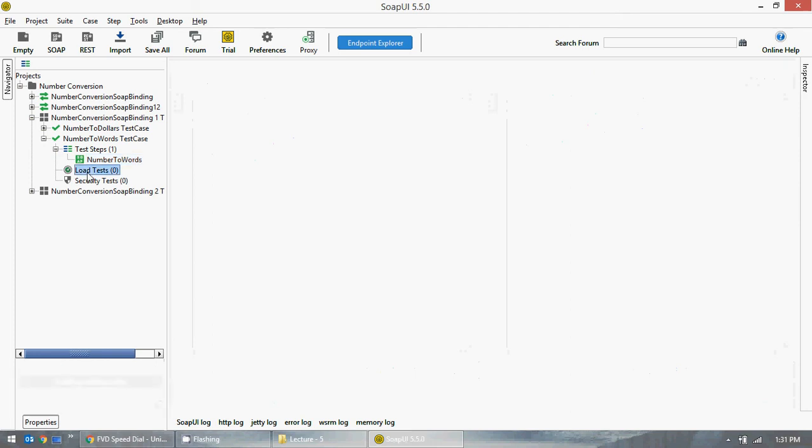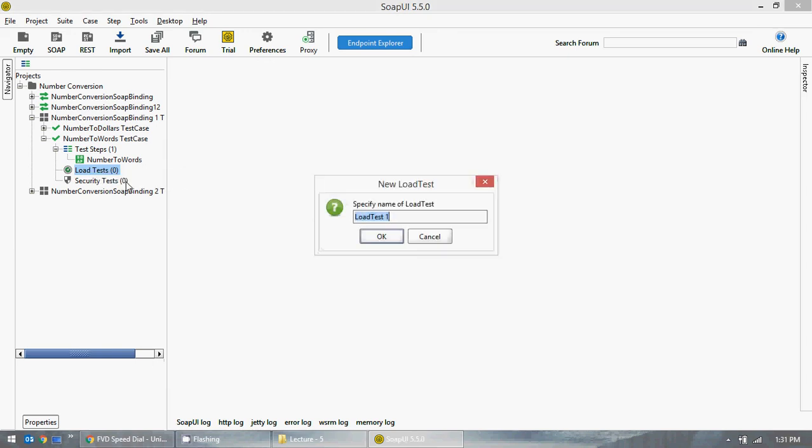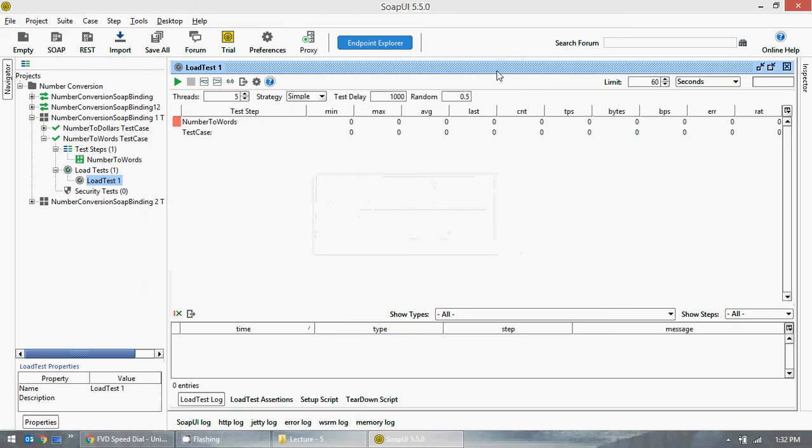Now we'll do it for numbers to words. I'll go ahead and right click on this, create a new one and call it load test 1. Great. Now I'll put threads as 10 instead of 5. We'll just make it a little complex.